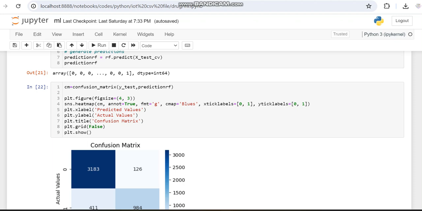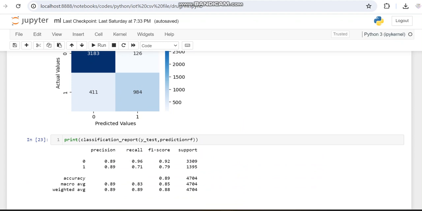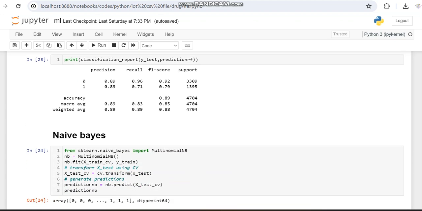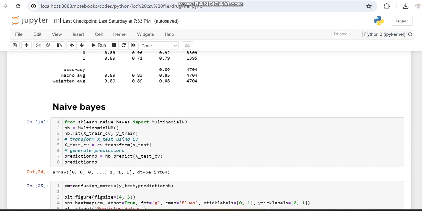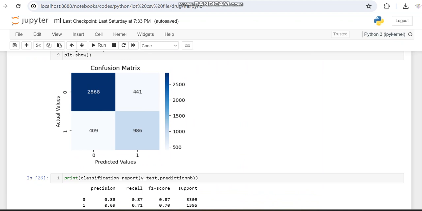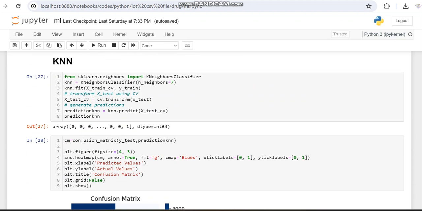Then we worked with the random forest, plotted the confusion matrix plot, printed the classification report parameters, and got an accuracy of 89%. Then we worked with naive Bayes, plotted the confusion matrix plot, printed the classification report parameters, and got an accuracy of 82%. Now in this code we are going to work with KNN.